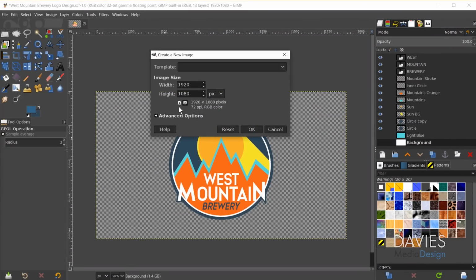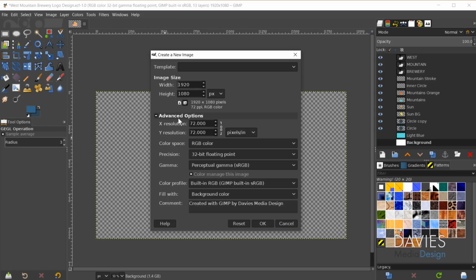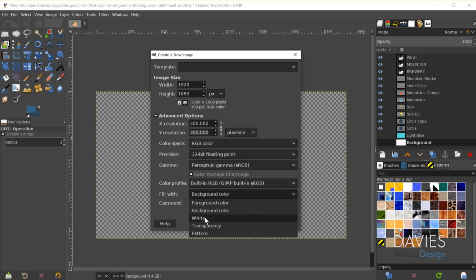And I went with a 1920 by 1080 document size. And if I come over here and click Advanced Options, you can change your X and Y resolution. I've gone over this quite a few times in my tutorials over the years, but you can set this to 72 pixels per inch resolution if you want to use this only for the web, or if you plan on using this one day for print, I recommend setting this to a 300 pixels per inch resolution. And I'll keep the precision set to 32-bit floating point and my gamma set to perceptual gamma sRGB. And the fill width, I'm going to change this for now to white and go ahead and click OK.